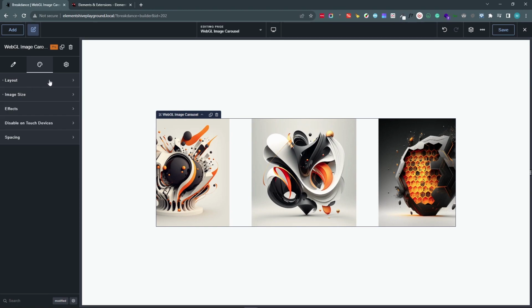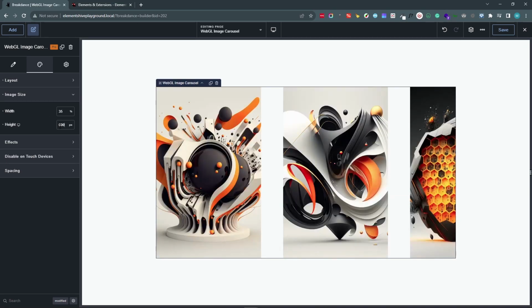The next setting that we have is the image section, and this is simply the width and height of the images. These, of course, support media queries, so you can define different sizes per breakpoint that you're using.